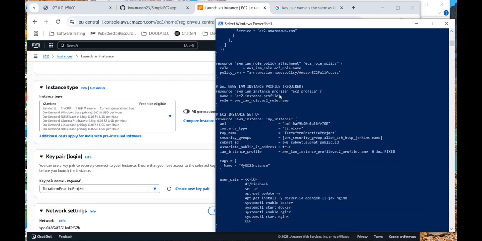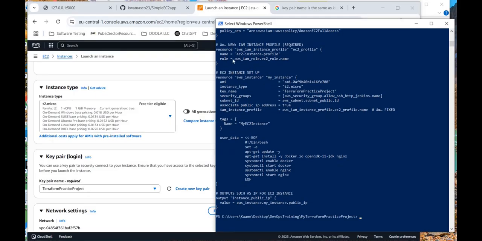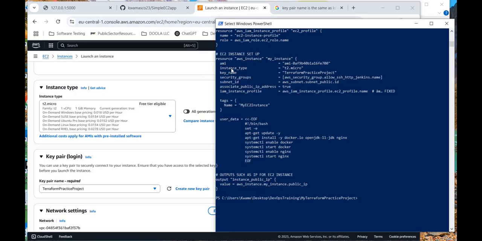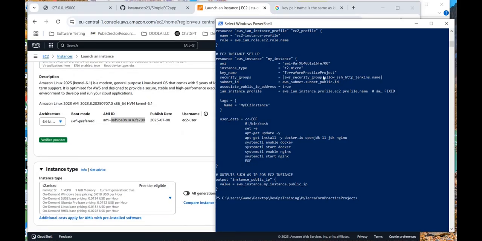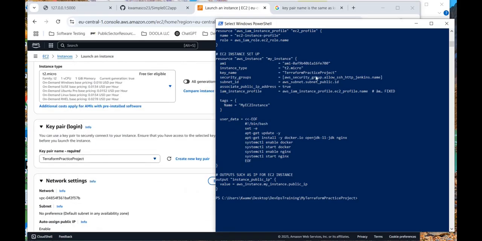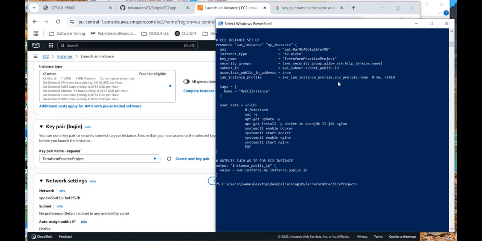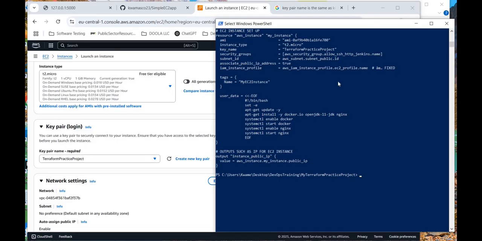If we scroll down even more, we go to the instance setup. In here we have the AMI I mentioned moments ago, which is this here, so it corresponds. And the t2.micro, as I also mentioned, is here, that's the instance type. Terraform practice project will be our key pair, as you can see on here. Then the rest is additional relevant information that's needed as well.